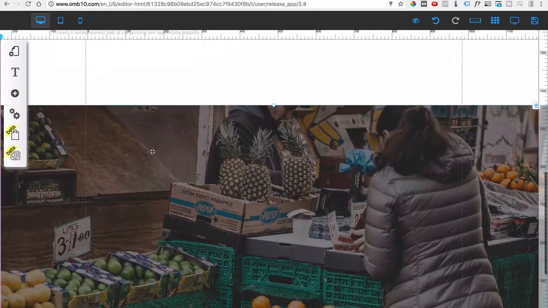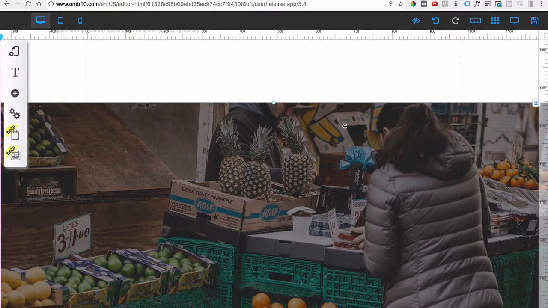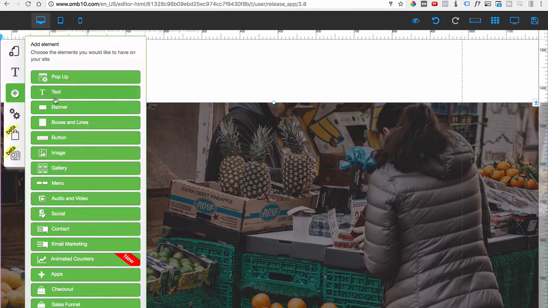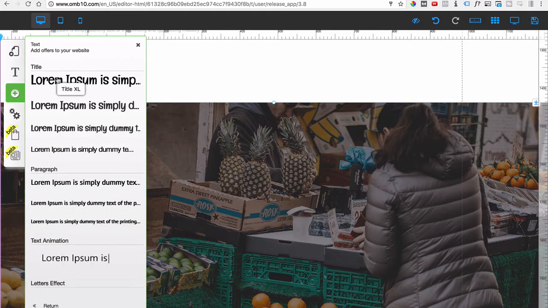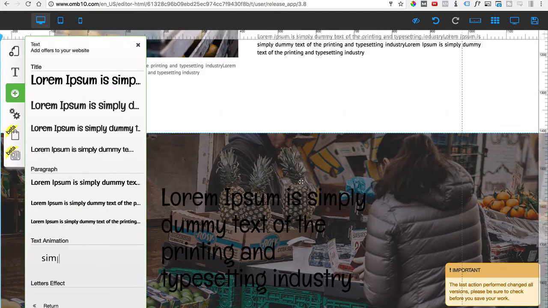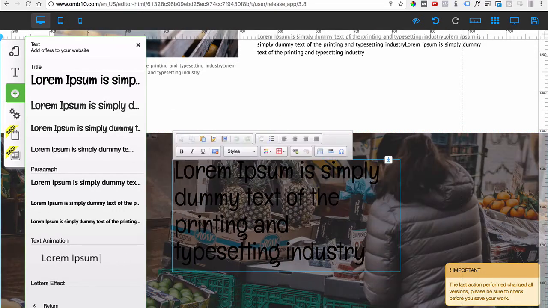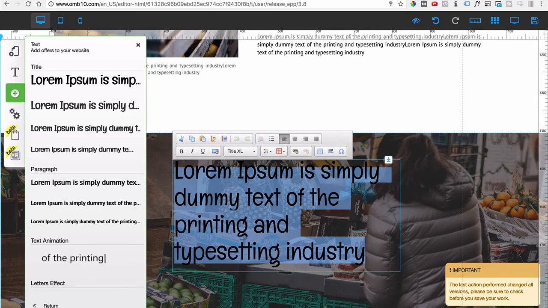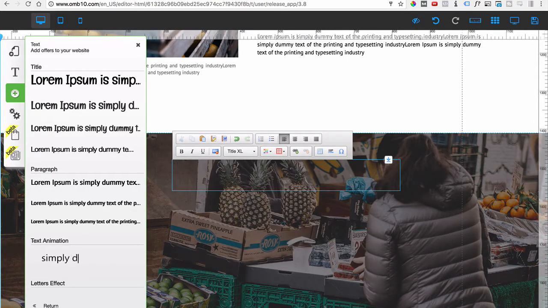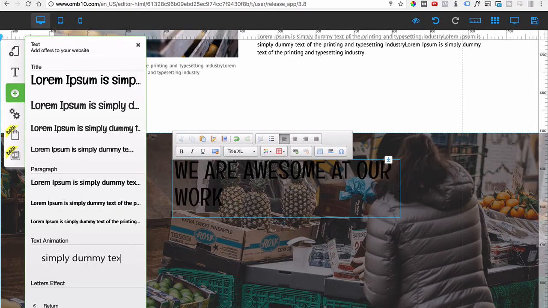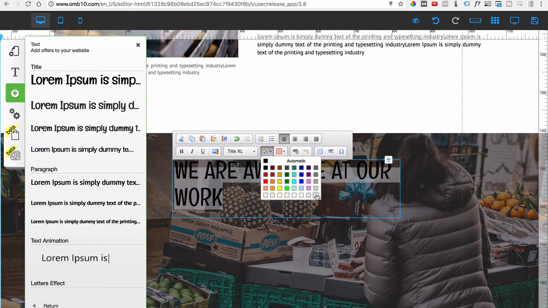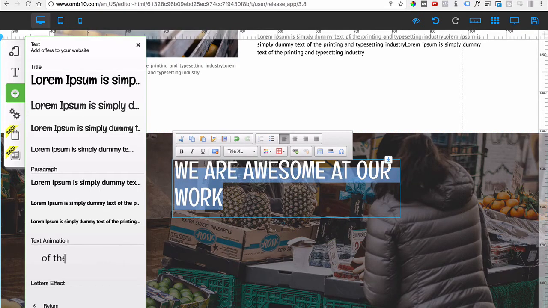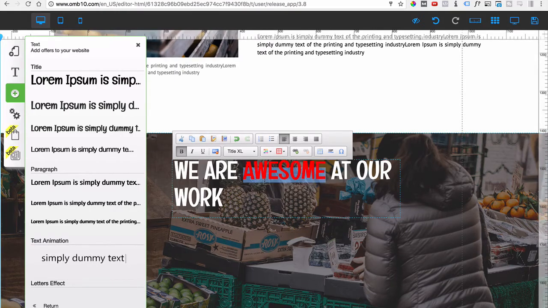And now the next step is to add a text, and it's going to be the biggest text we have. So it's going to be text, and let's get the extra large. Okay, so we have the large text right here. We're going to select the whole thing, and in all caps we're going to type in, let's see, we are awesome at our work. Let's make it all white, as it is in the template we are rebuilding, and bold. And now awesome is written in a red color, so there you have it.